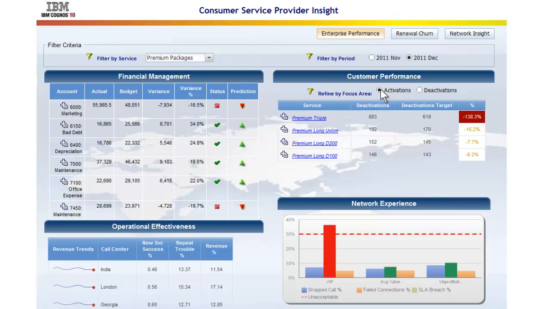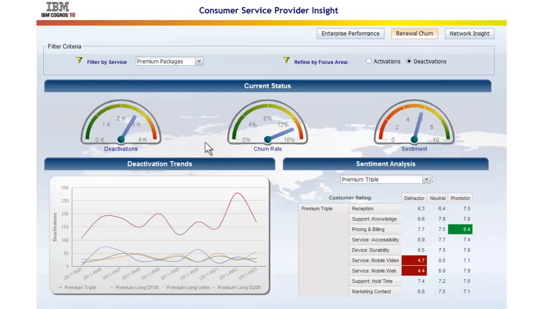If I look at my activations, I've actually overperformed relative to acquiring new customers, but my churn is so high that it's really erasing all of those gains. So let me look into both network experience and more detail behind the churn to really figure out what to do about it. I click, I get more detail. I can see and quantify the trends over time.